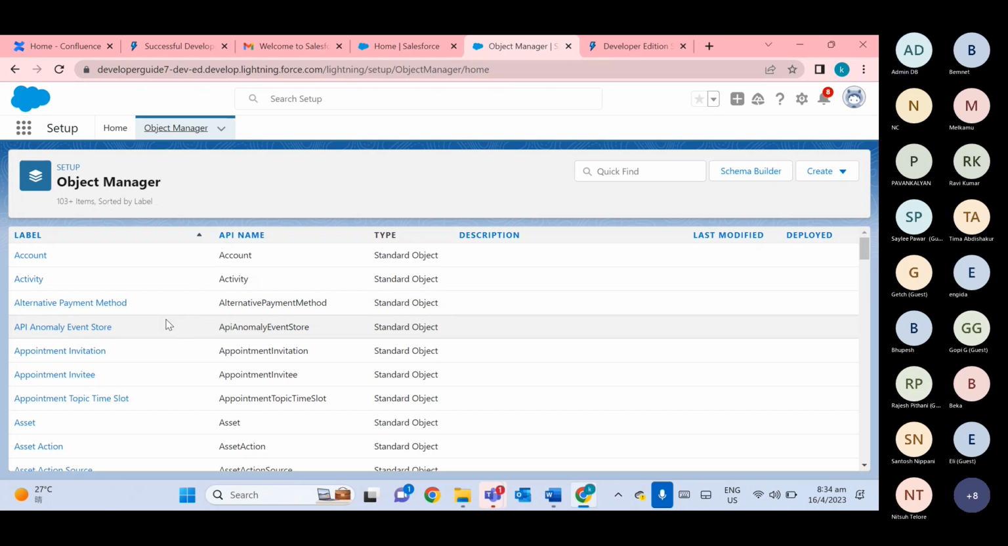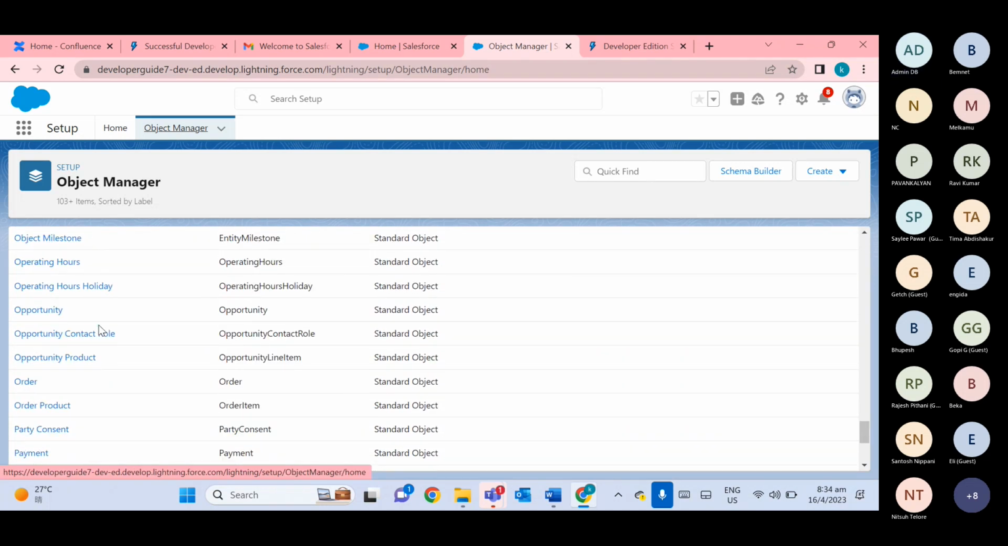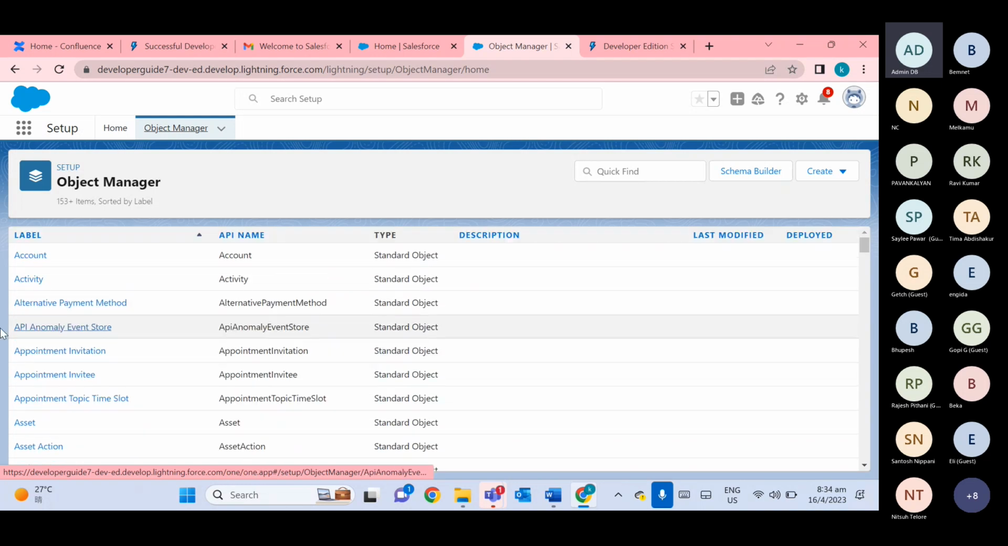Standard objects, you can see all these are standard objects, since these are all provided by Salesforce. So you can directly start using these objects. If you need any object like account, contact, customer, payment, so many objects are there, you can simply start using them. And if you have a requirement of any specific object which is not in the list of standard objects, then you can create that particular object, and that is known as a custom object.